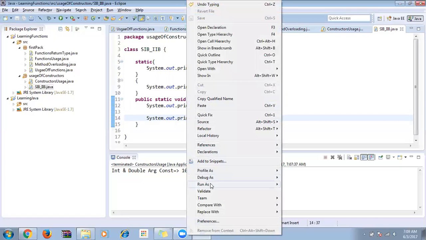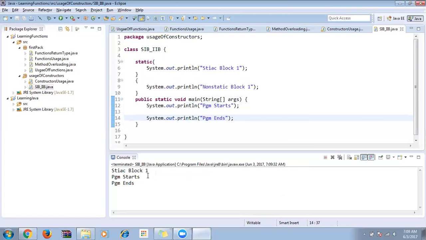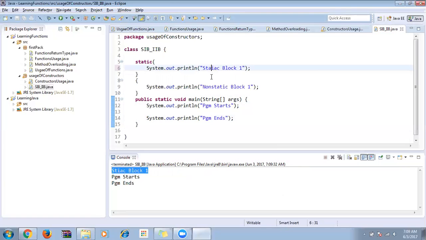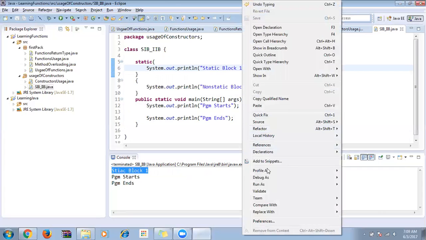Right click, run as Java application. If you see, right click, run as.